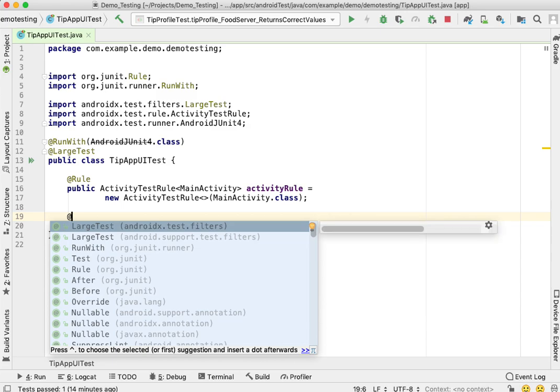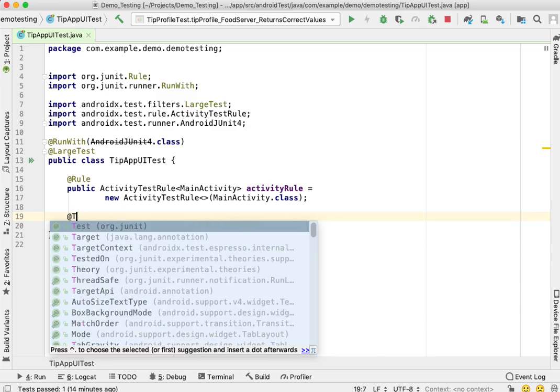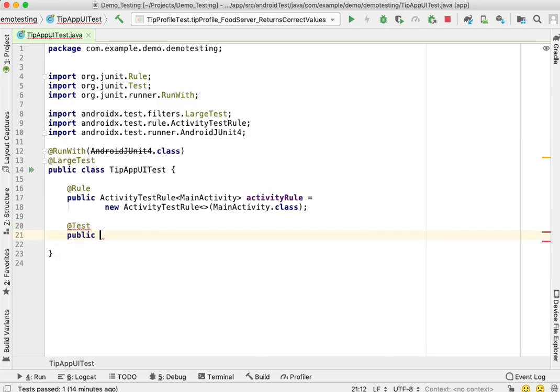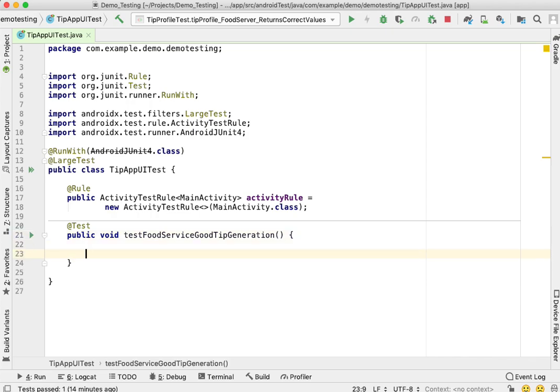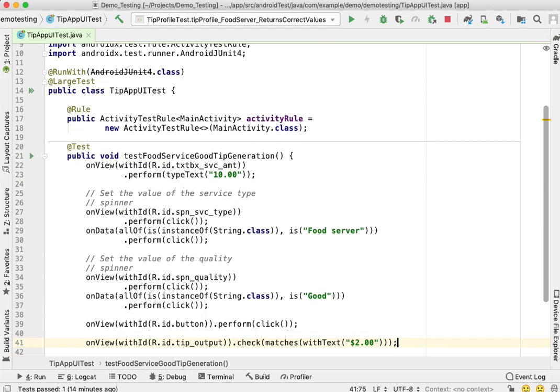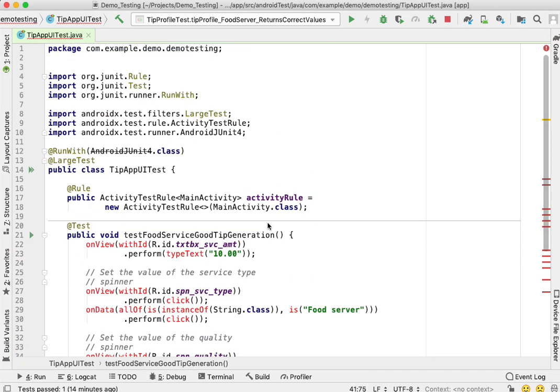So we're going to do @Test public void testFoodServiceGoodTipGeneration. There's a lot of code here, and rather than boring you to tears as I type it all out, we're just going to copy and paste it. And you also notice that there's a lot of things we need to import.